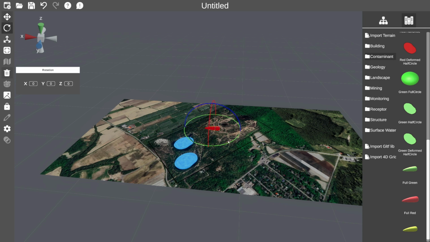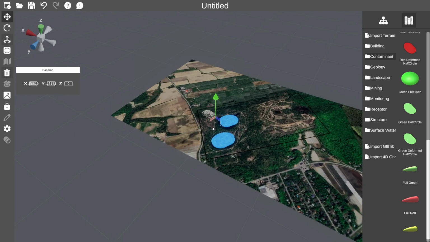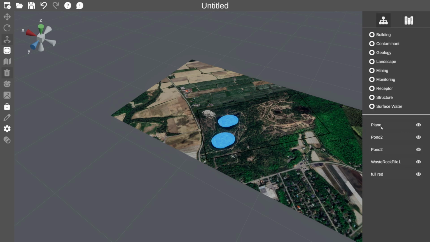And then let's rotate it. And then let's move it into the right position. So after a bit of scaling and repositioning, there we go. So I think this is a very powerful way for showing how contaminants might have moved from the spoil heaps to the pond.